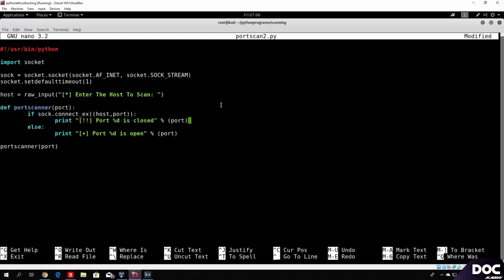If you want to, you can scan all 65,000 ports, but for now we will just scan the first 100 ports, and we can do that by adding code right here. First of all, let's delete the call of the function and let's add a for loop. So for port in range from 1 to 100, we want to call the function on that port.